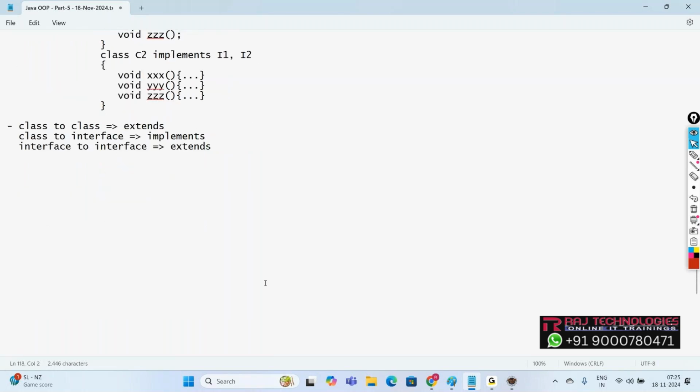Interface to interface extends. Like example, you can take interface I3 extends I1. So interface to interface extends. Interface to class not possible, error. It is not possible, goes with what? Error.